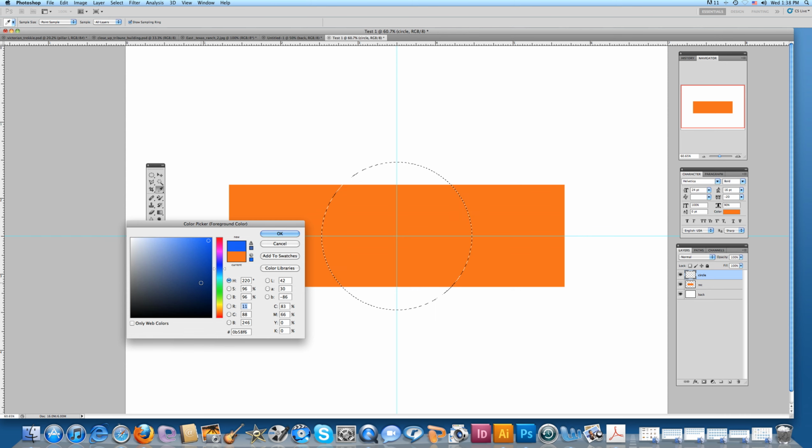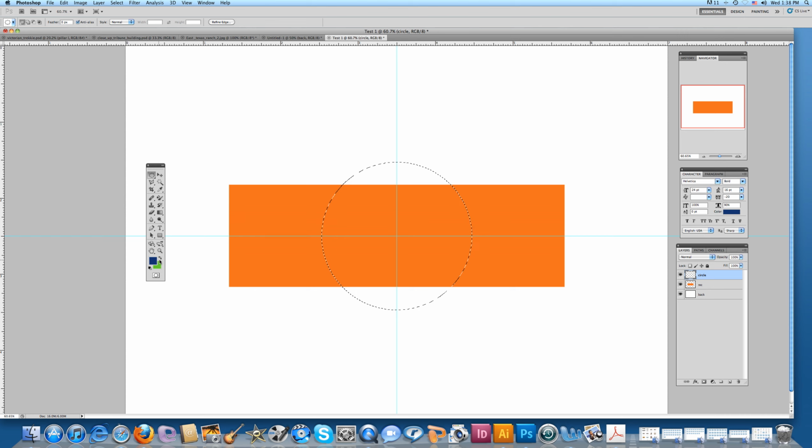So I'm going to go back to this blue, or click on the orange and make this go into the blues and find some sort of dark blue or navy blue. See, there it is, the new color. And click on that, and there it is.